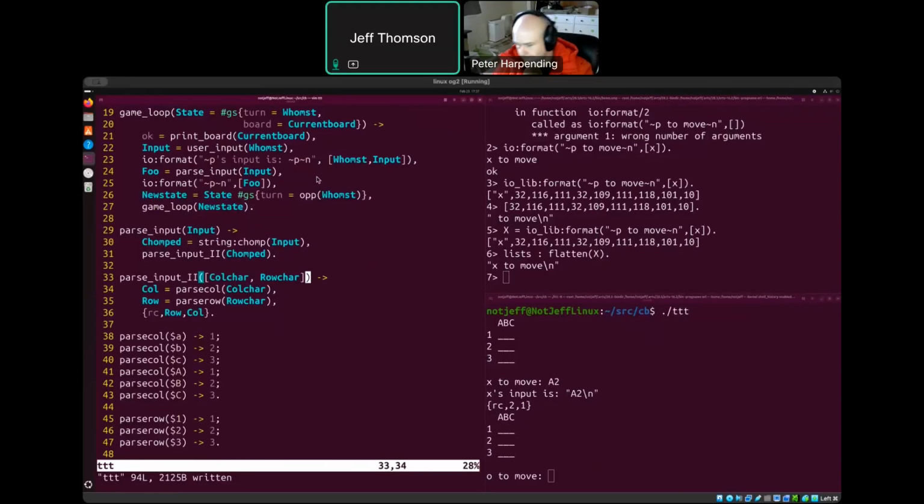Hmm. Wait, that's not right. Row 2 is right. It should be column row for using chess notation. That's what's confusing me. All right, it doesn't matter. Yeah, you get the point. Yes, I get the point. Okay, this is how far you got? Yep. Okay.